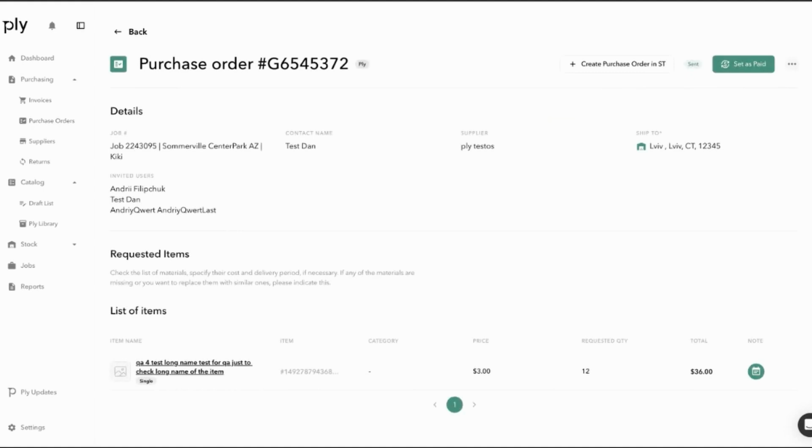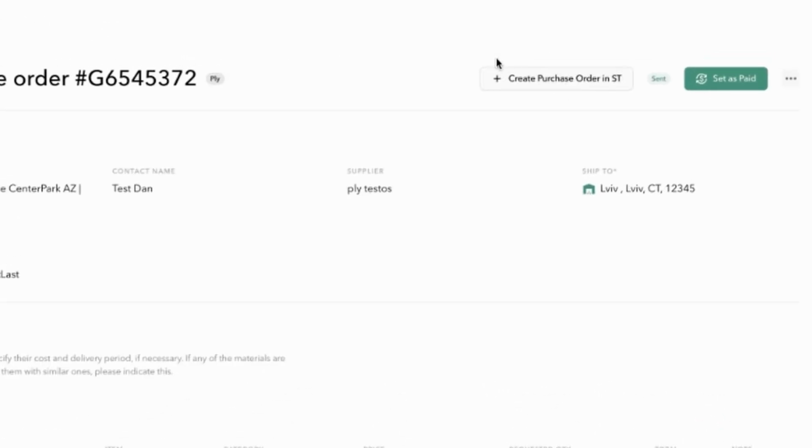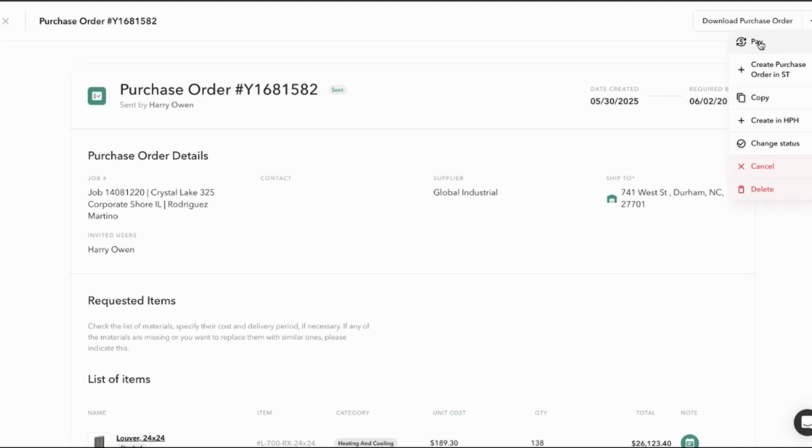I'm going to click on this purchase order, make sure it's all correct, and click on create purchase order in ServiceTitan. You also may see this as a drop-down menu in the upper left-hand corner, depending on the user experience that you have. The action is the same, and you'll be able to click the button in the upper right-hand corner and see Create Purchase Order in ServiceTitan.